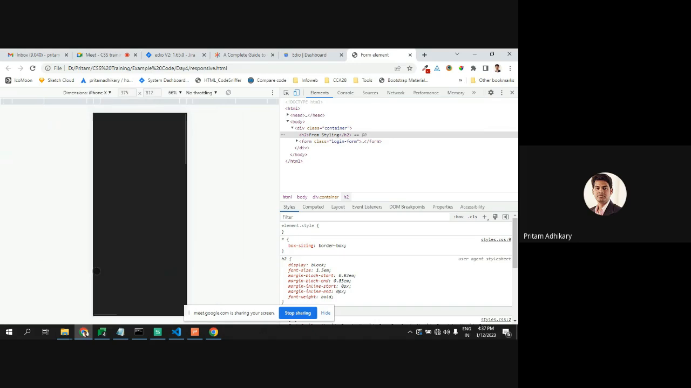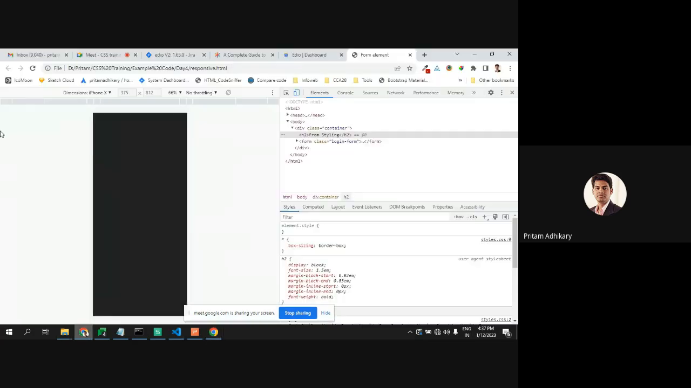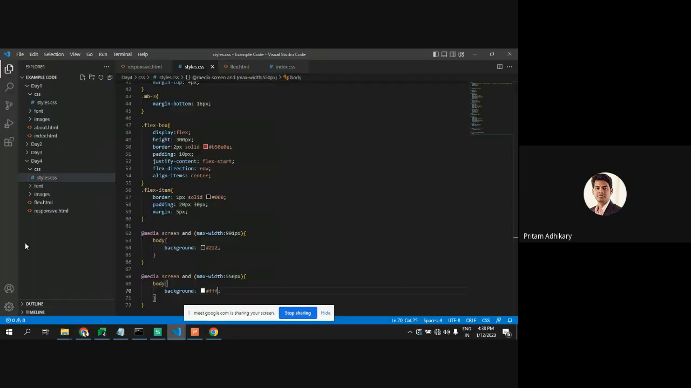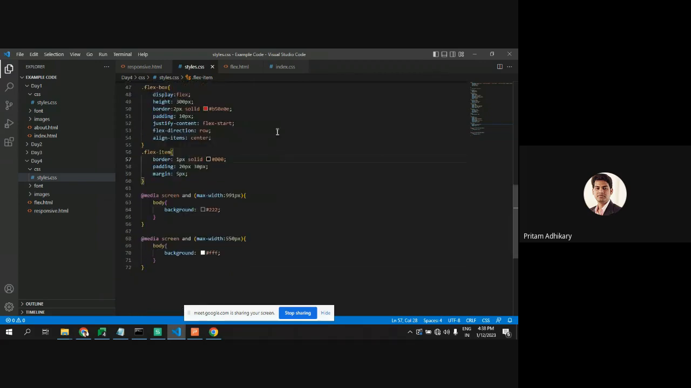Now I'm changing it to iPhone X and changing it to white. So on different viewports with a specified set of instructions, you can change anything. You just select that selector or class or anything, and you can change the property.